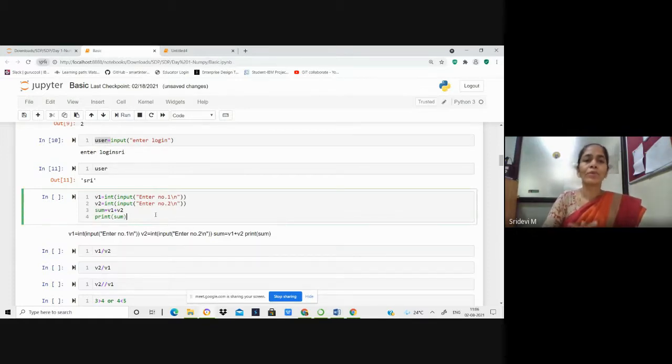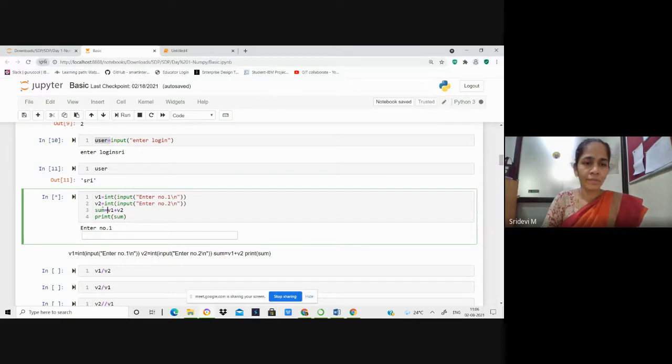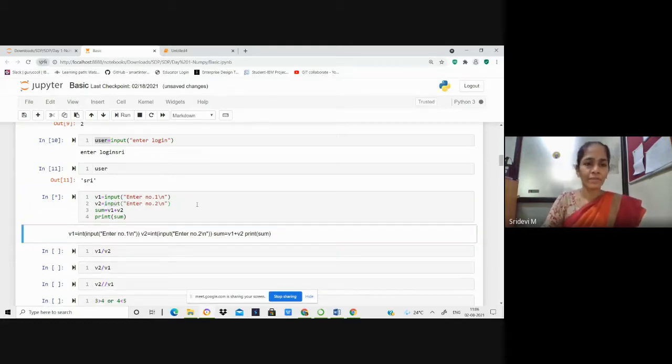Right? Now if you want to take some more values and add them and display them, let's see how it works. Let me just remove this int first and explain to you why this int is required. Okay, it's already under execution, that is why it is showing an error.